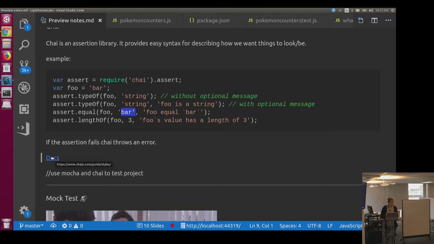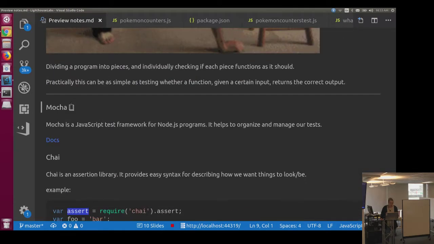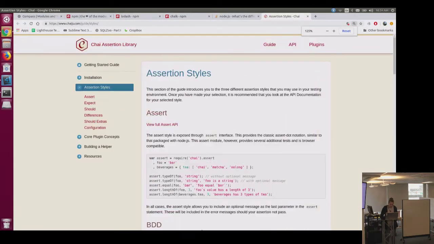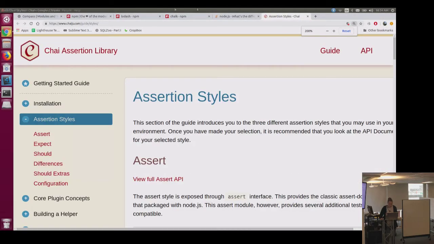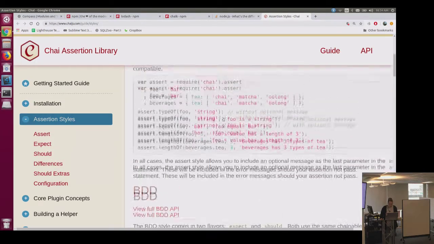Does Node have a native assertion? Yeah, so Node does have a native assert. If we're just using Mocha by itself, we can still assert things just with Node. The benefit of Chai is that its assertion library is bigger, and Chai also includes an expect library as well.